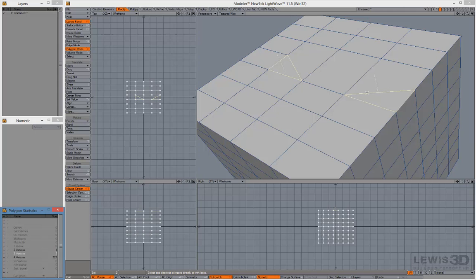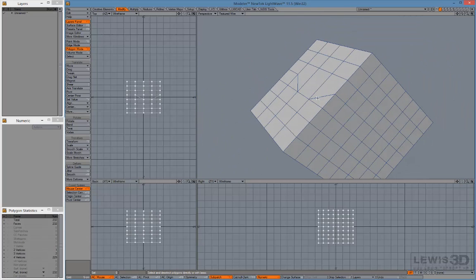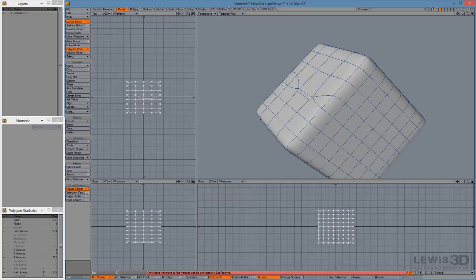See, it picks them, and the rest of it is quads. This may not seem like a big deal, but if you are going to use subdivision surface, hit the tab key, and you get this error message: Only faces with 3 or 4 vertices can be converted to sub-edge.